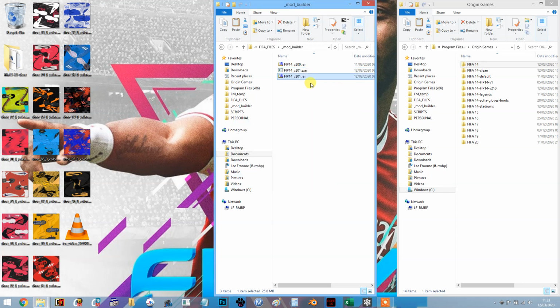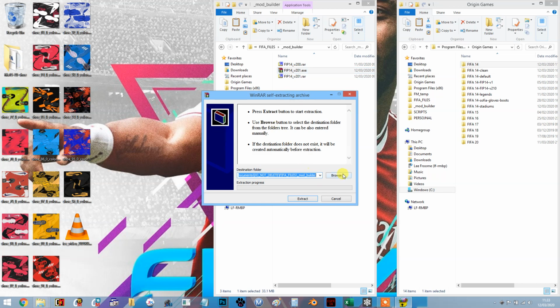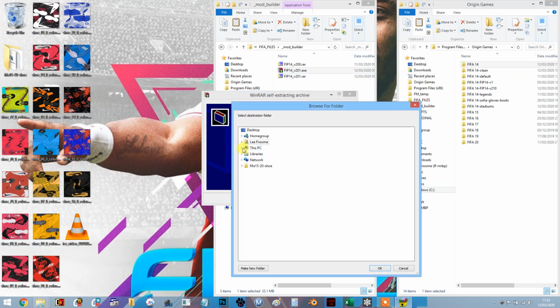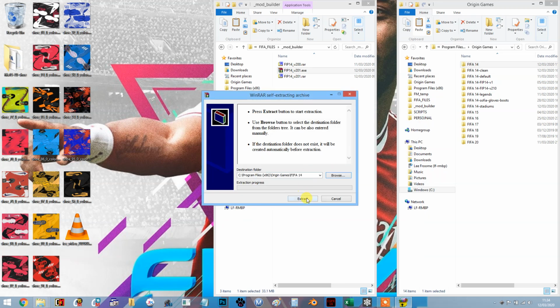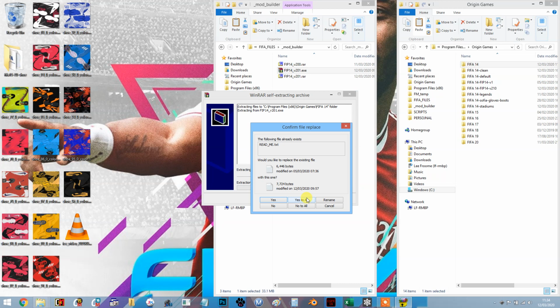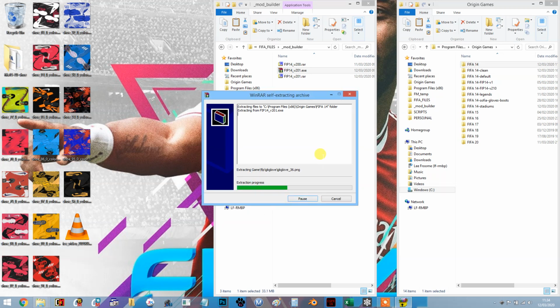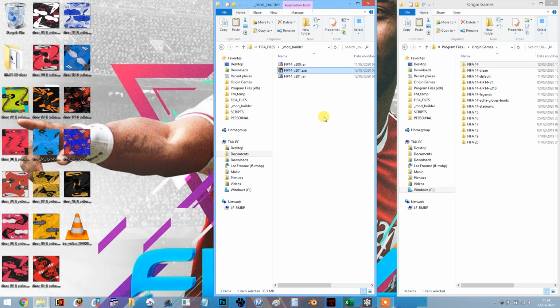So extract here, and you'll see that you now have an exe file. Simply open up the exe file, and you'll get a dialog box here. Simply browse, and again, what you want to do is find Program Files, Origin Games, same thing. Select FIFA 14, click OK, and then extract. This should be a lot quicker because it's just an update. But again, the same process applies. Just click yes to all, and it will do its business.